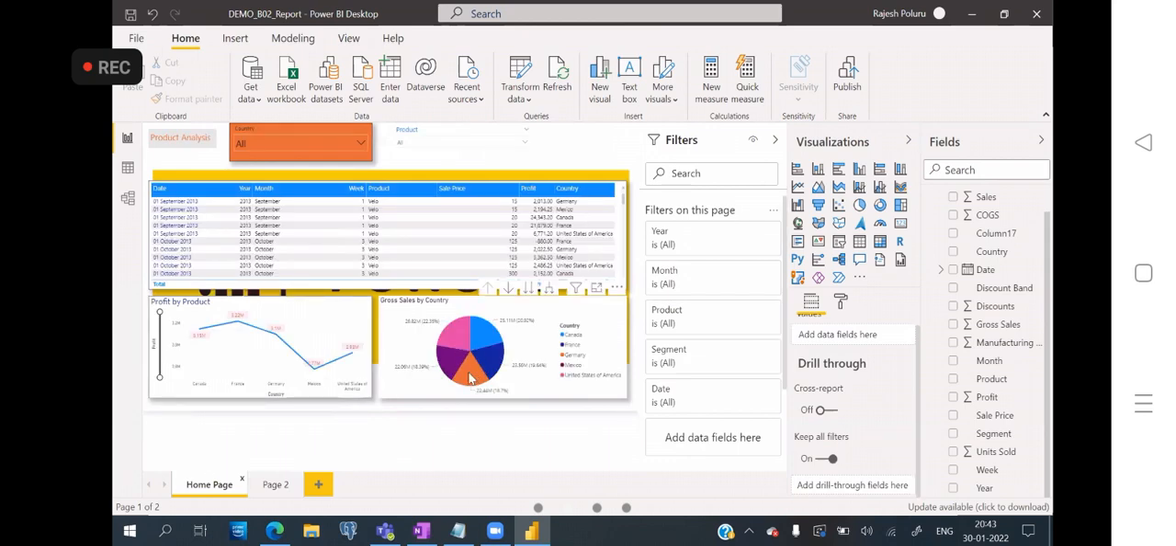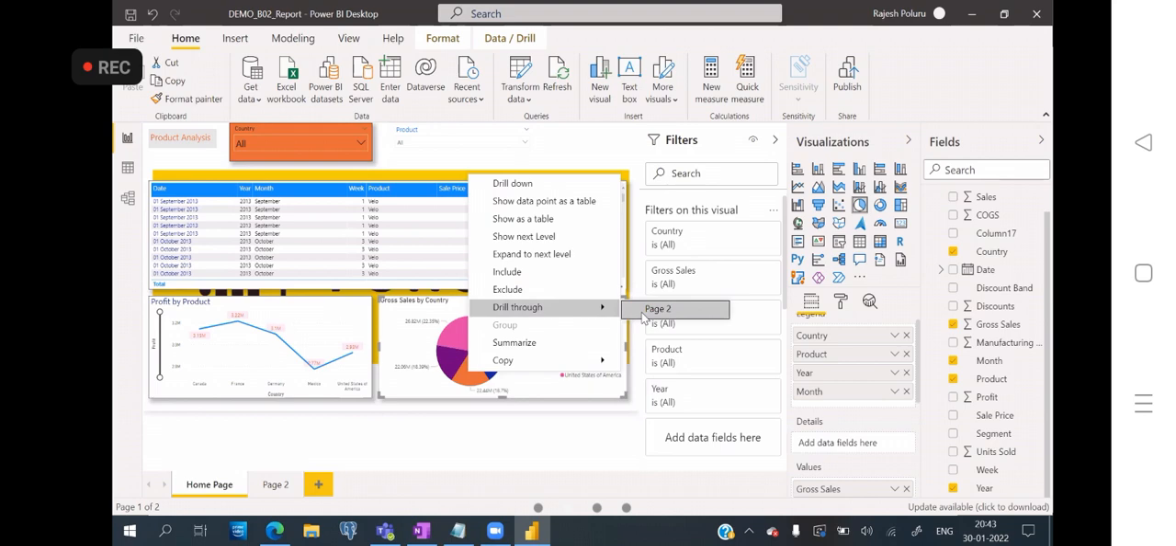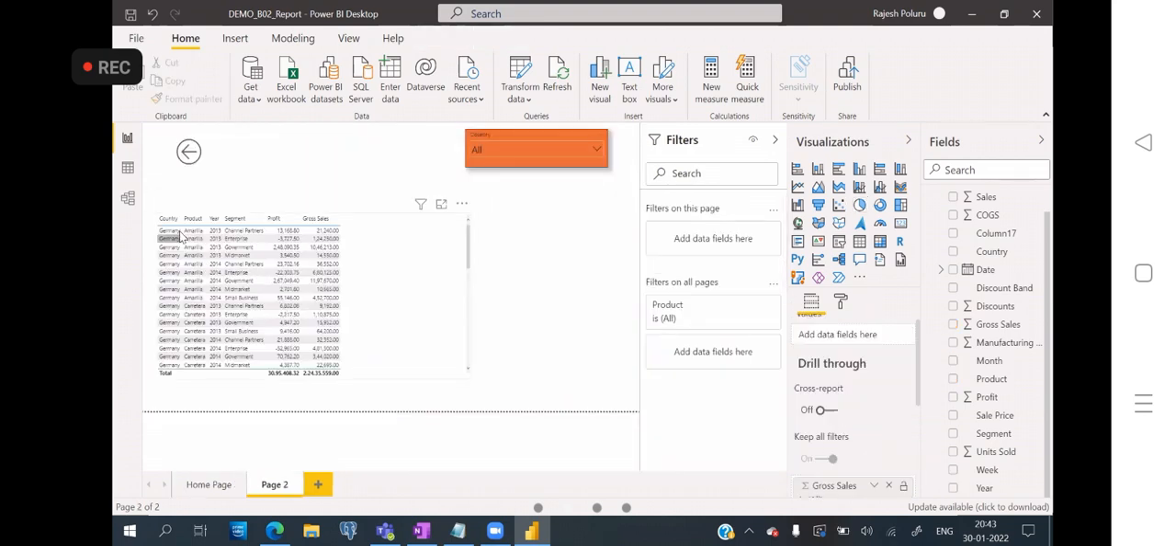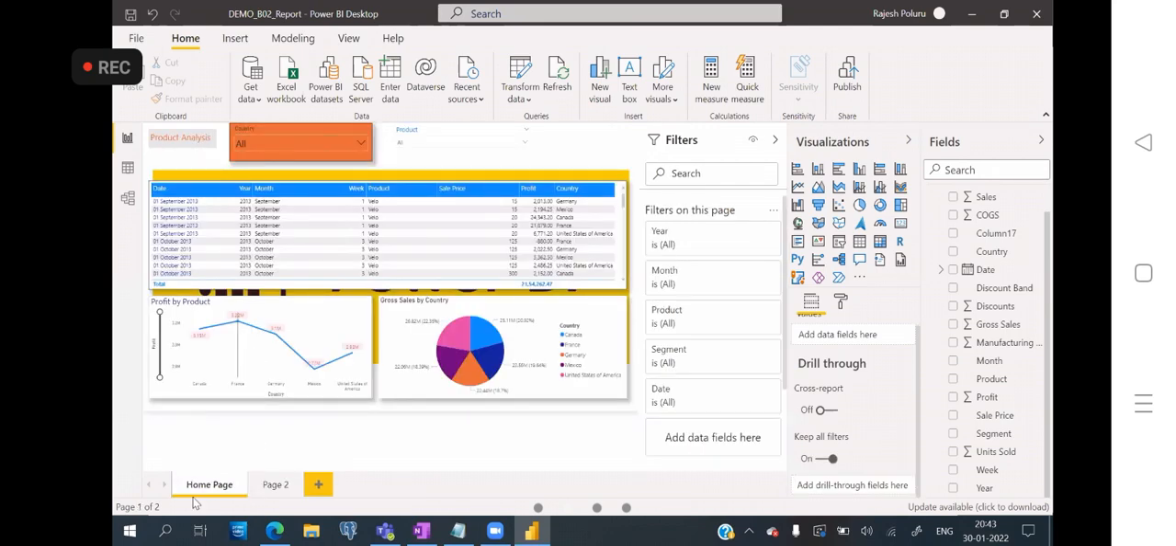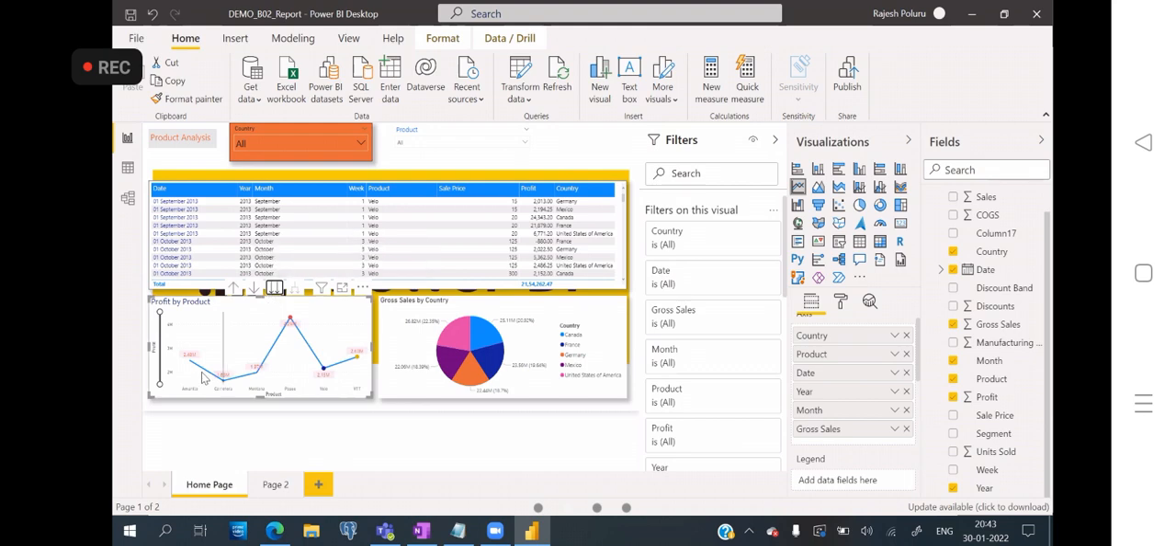Okay, and again here, if I right click on it and then drill through page 2, you go here and you can see only Germany information. Okay, if you want to go back, then click on the arrow button and you can see it. And then if I go further drill down, this is the product, right? So this is the product.